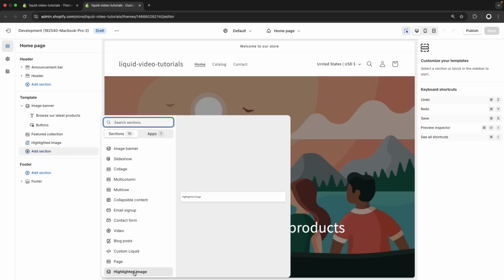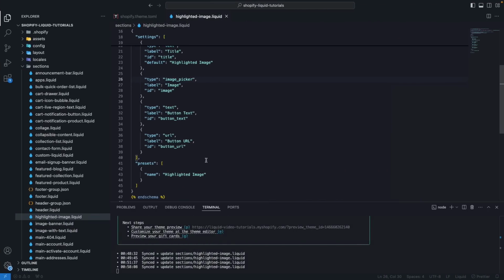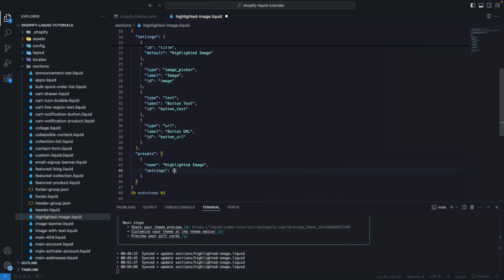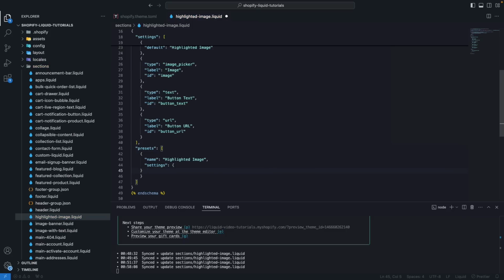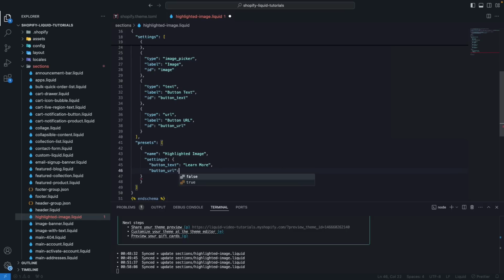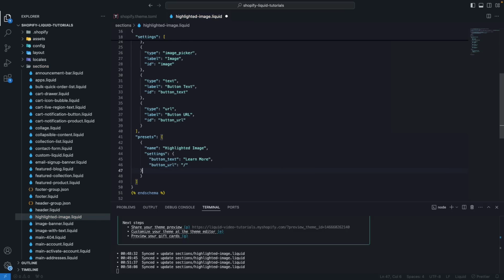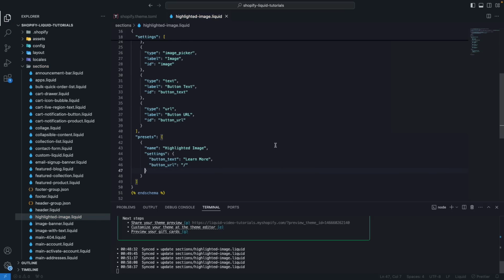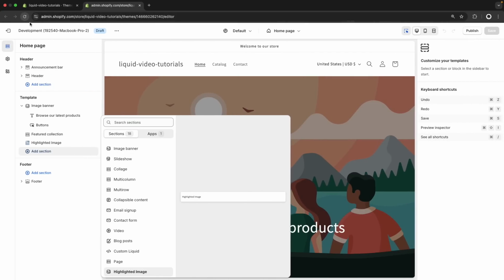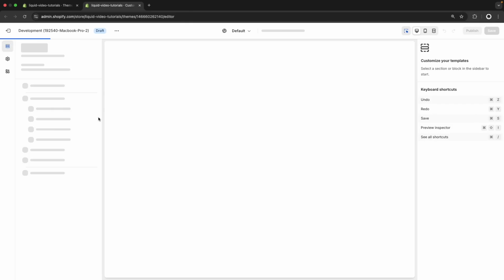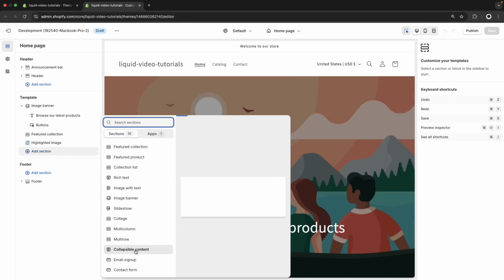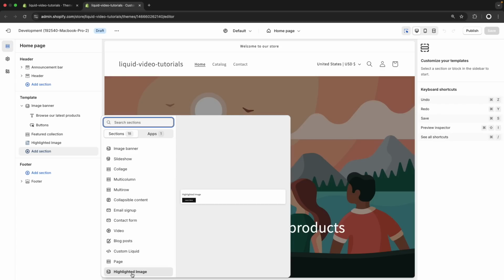So over here, I see Highlighted image. However, we can also add values to these settings from the presets. So let's do settings over here. And now let's say that the button text would be Learn more, and the button URL would just be a link to the homepage. And let's save this. And now if I refresh over here, you're going to see that I now have the button as well in my highlighted image preview.